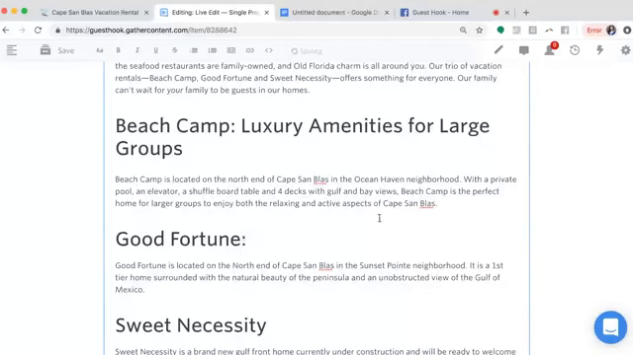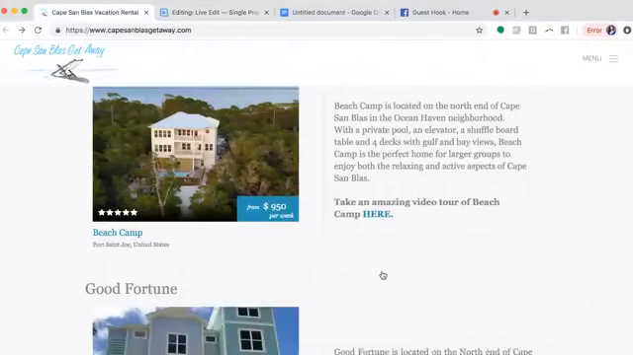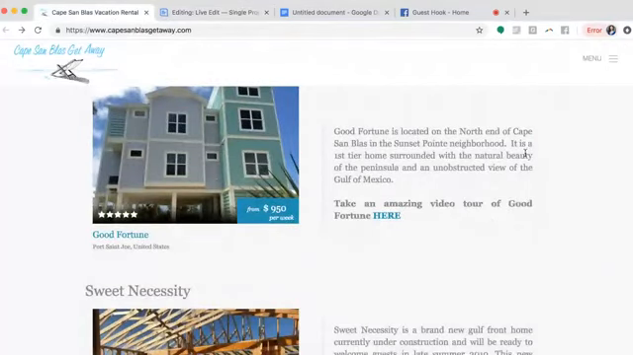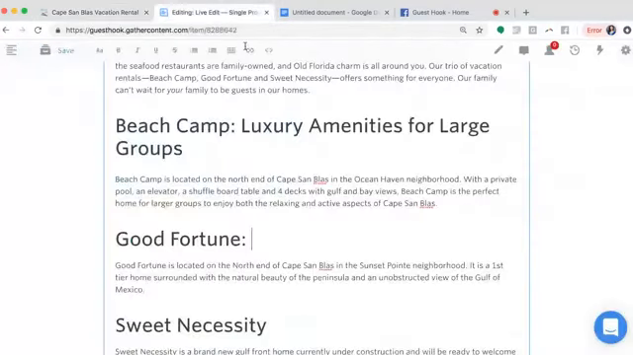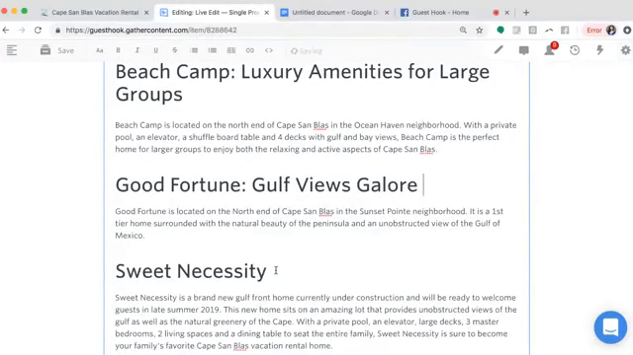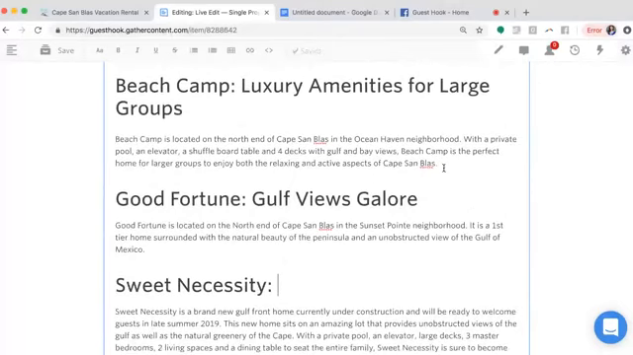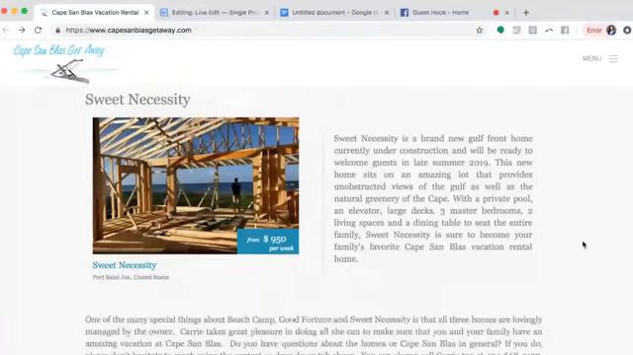And then Good Fortune is all about the views. This one has beautiful Gulf views from nearly every room. So I like something like Gulf views galore. And these subheadings that I'm writing here, they all capture the unique selling points of these properties too, so people get a really quick idea of what makes them so special.